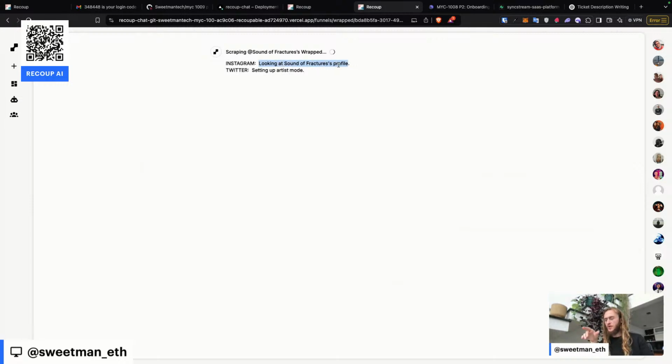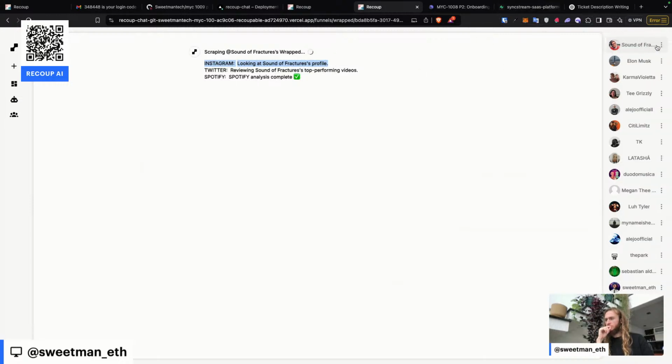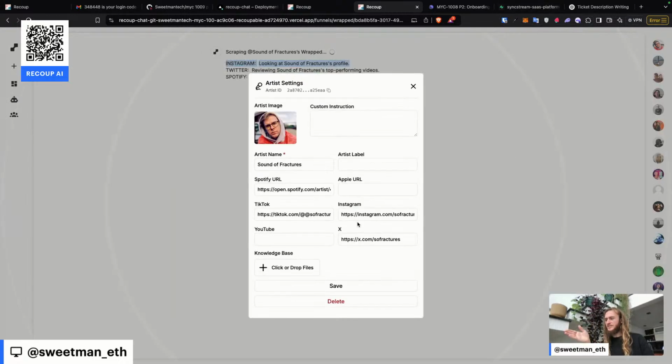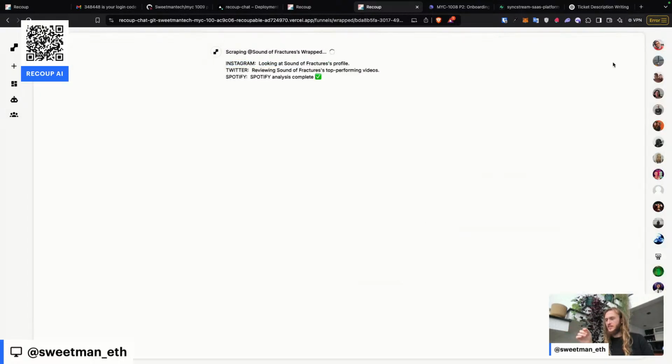I'm not seeing setting up artist mode, which tells me that we might have just found a bug in the Instagram agent specifically. Let's do the same thing with Sound of Fractures. I see his Instagram. I wonder if he already had his Instagram in here because he did already have a TikTok in here.